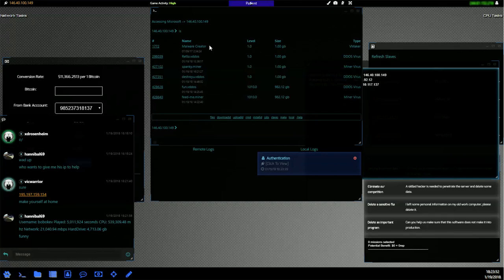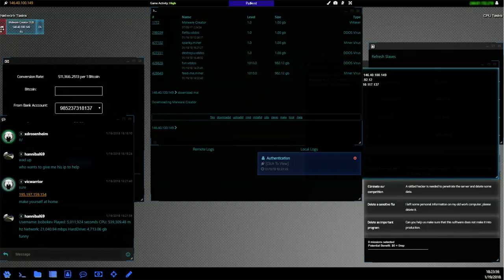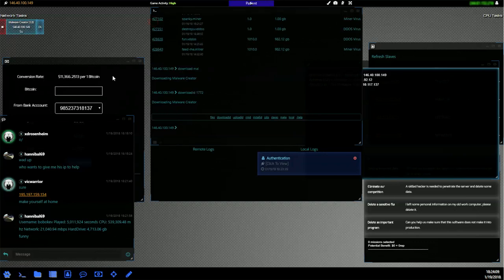And you can download it in two different ways. You can either download mal, and it'll start downloading the malware creator, or you can do download ID, all one word, and then click on the ID for the malware creator, and it'll also download that. But I've already downloaded it a long time ago, so I already have it.